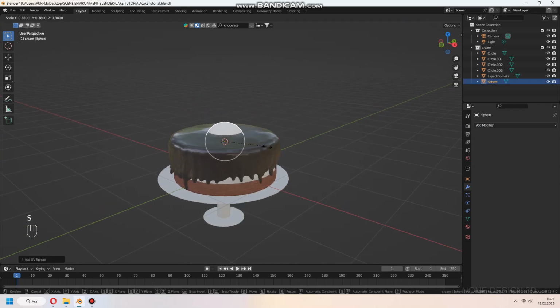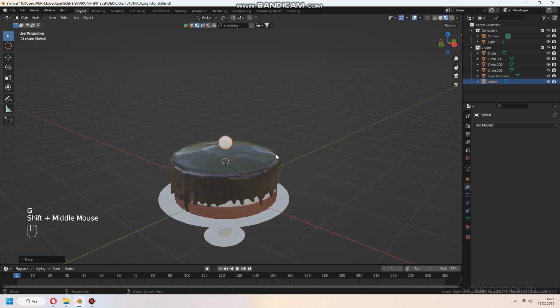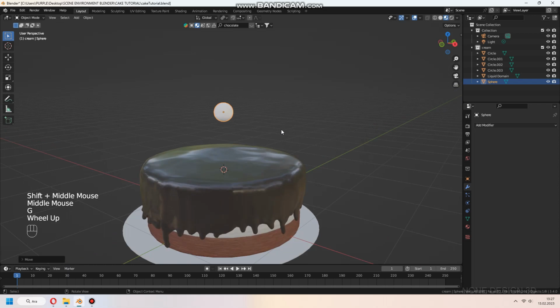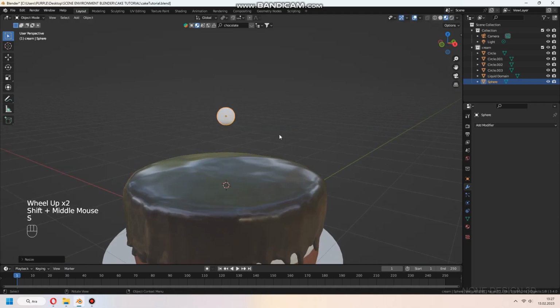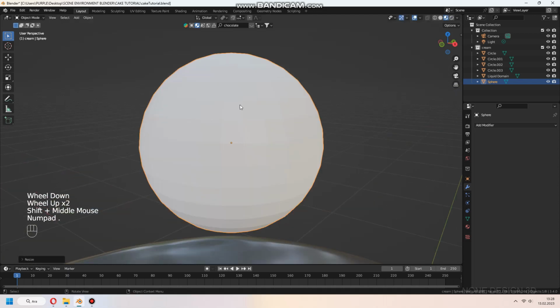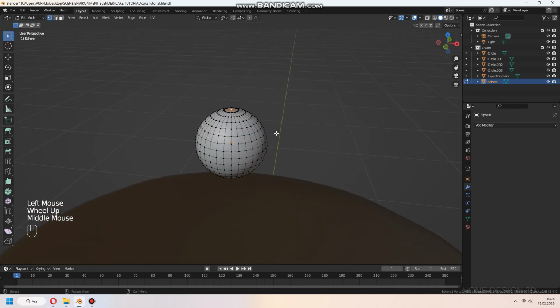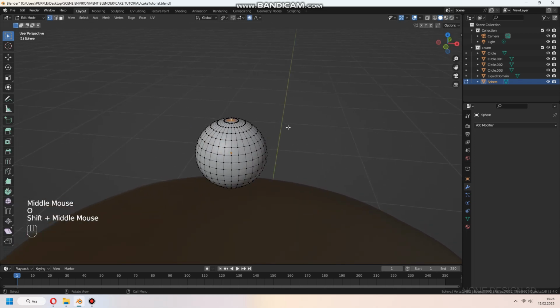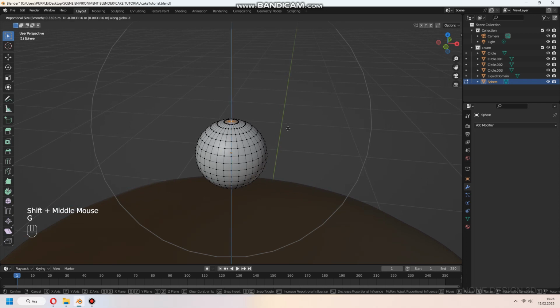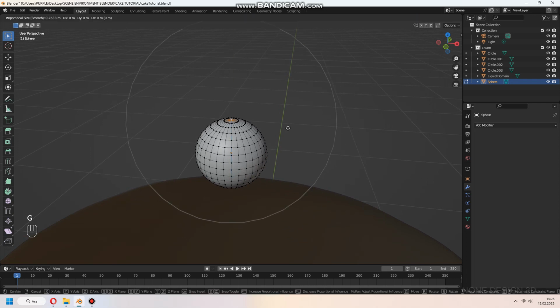Let's add some cherry to our cake. First, Shift A and add sphere. Scale and move in Z-axis. Tab to edit mode and select top vertex. With proportional editing, press O. You can use the middle mouse wheel to scale the proportional circle. With G, you can move the top vertex down a bit.